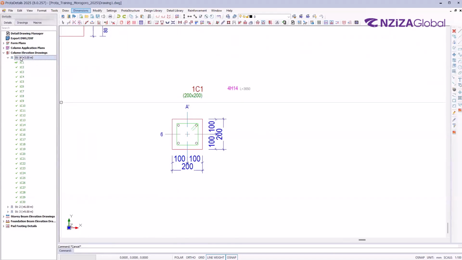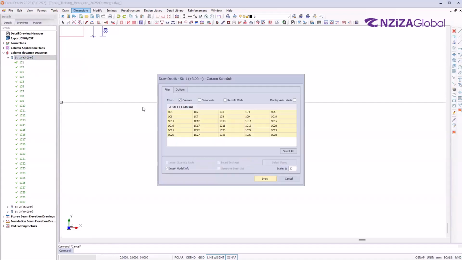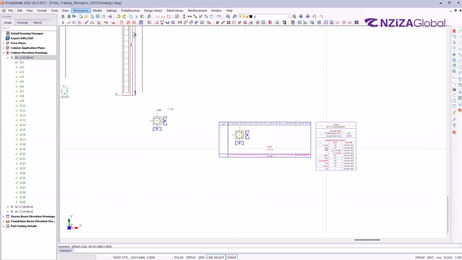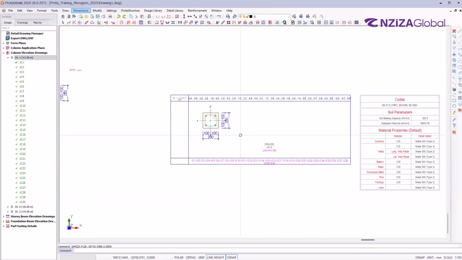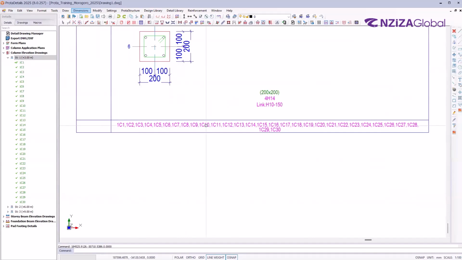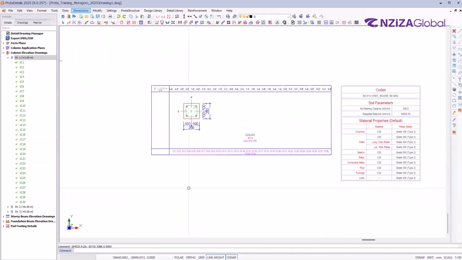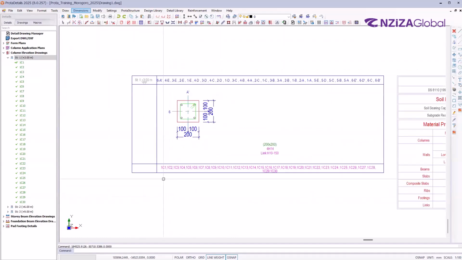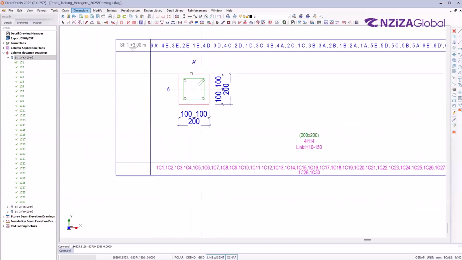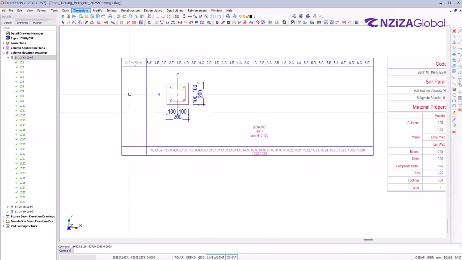If you select the whole story, now you have something like this. It is a table. But you see, I have only one section. It means all these columns here have the same section. So instead of representing every column, it has given me one figure, and all these columns below here have the same section as this one. That's the meaning.